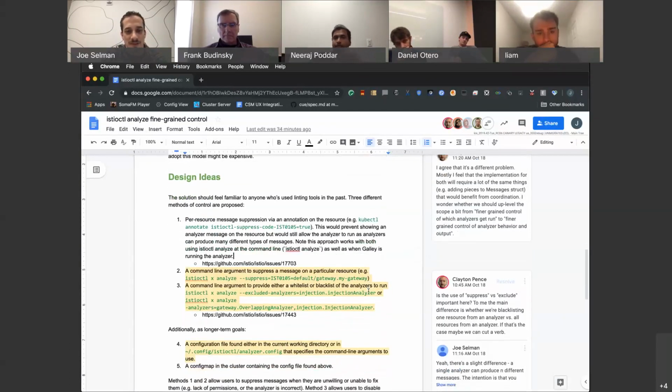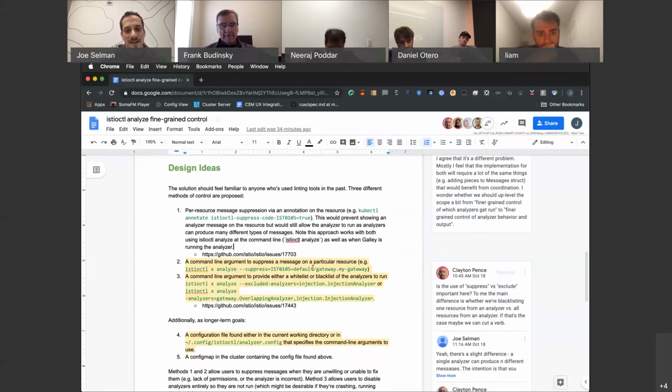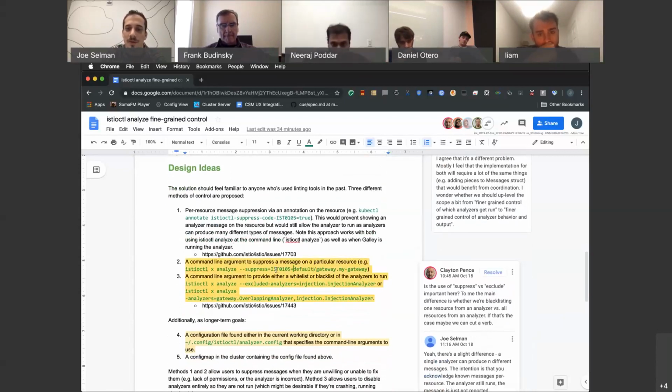The second one is that you can do the exact same thing via command line as well. So for instance, if you're running it locally and you don't have permission to modify the object or something like that, there is another way you can add that parameter.